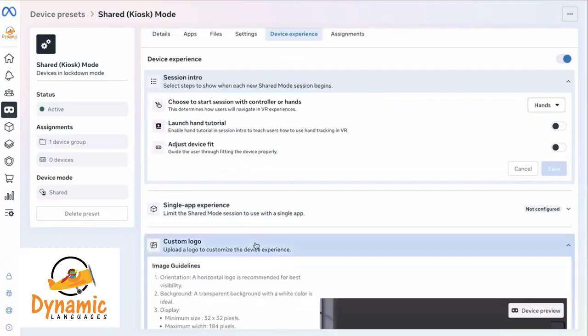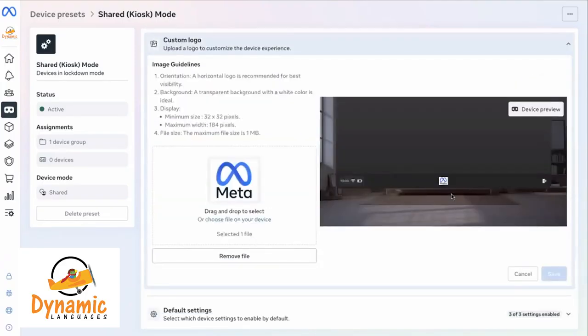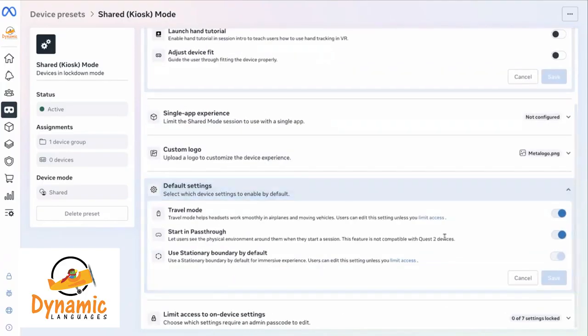You can add a custom logo if you want. You can do that from here. You can also set some default settings, like if you want to start up in pass-through rather than VR home, you can do that from here. And also set up a stationary boundary by default. And if you do that, the user won't have to set their own boundary. They'll by default have a stationary boundary, which is good for sitting down experiences. So if the experience you have is a sit-down experience, you can just select this and it won't ask the user to create their own boundary as part of the intro.